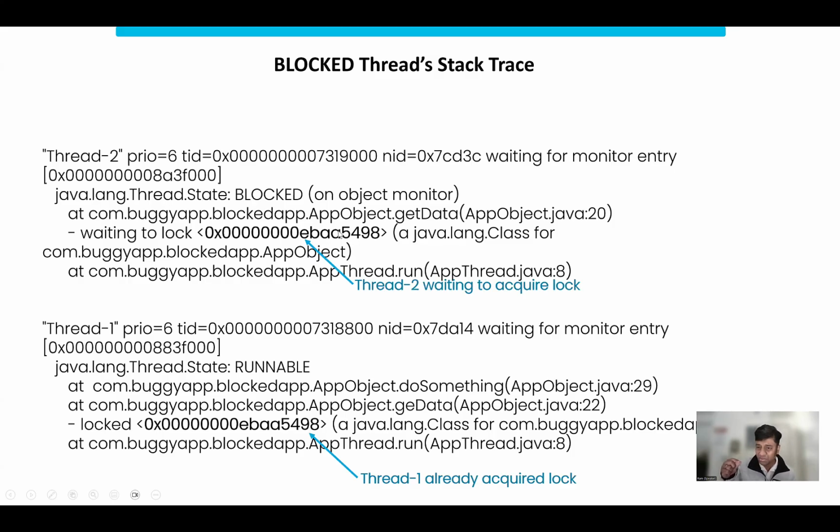This is all a little bit tedious to do manually. That's why the tooling is going to help, but still learn the manual approach. Here it says it's waiting to acquire this lock, BAA 5498. But now, look at thread 1. This is the stack trace of thread 1. This is the thread which has acquired the lock.